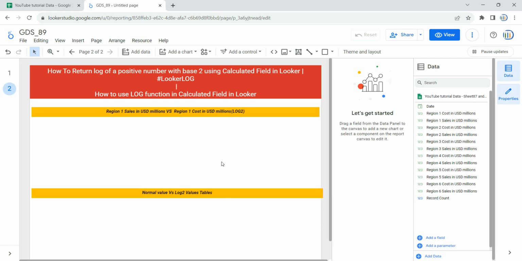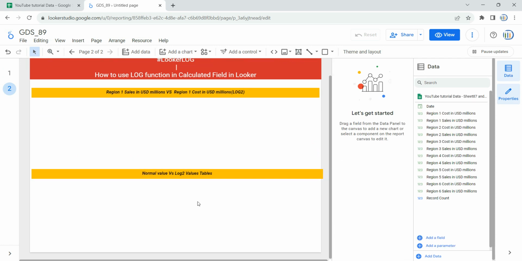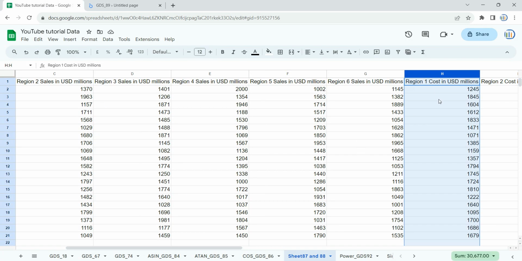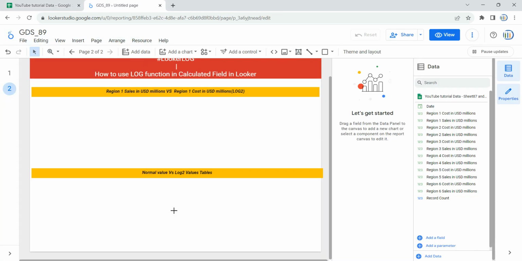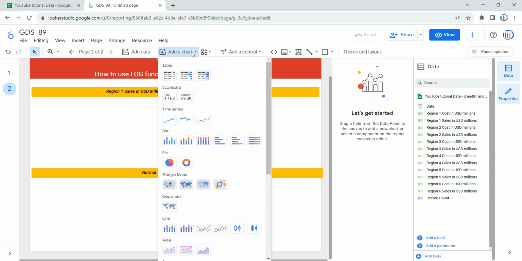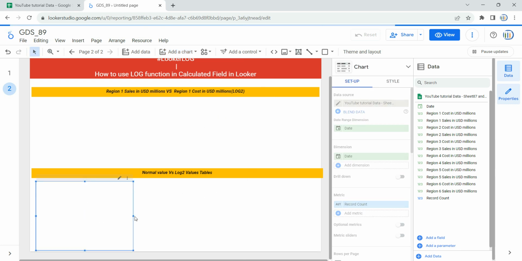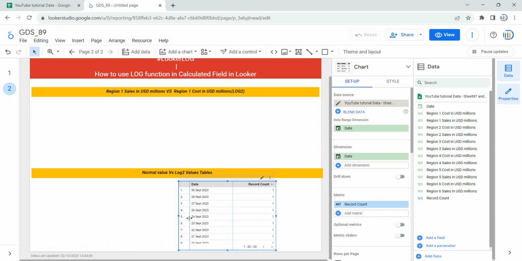Now first we are going to create a table where we will compare the normal value versus the log value. So we are going to take this region 1 cost in USD millions and convert it into log base 2. In order to do that, we need to include a table. To add a table, we'll go on the add a chart button, click on this table button, put it over here, and increase the size or width of this table.